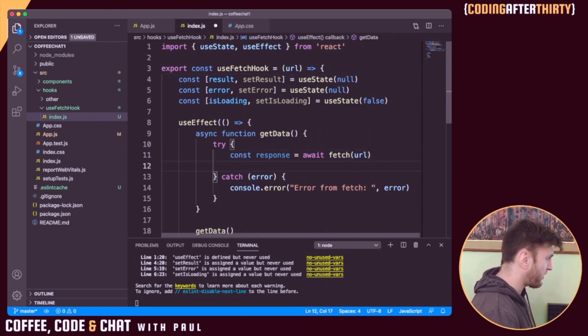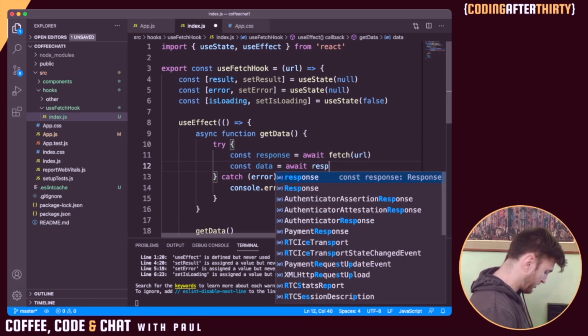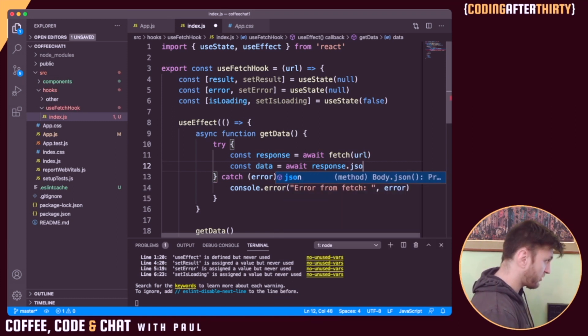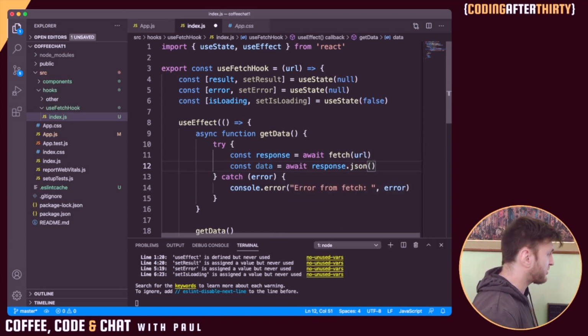Okay. Now, once we return our result, we want to catch it. We want to create a variable named data, or whatever you want to call it. And what we want to do is take the response that we get and convert it to JSON. This is just how fetch works, and you could always read more about it at your leisure.